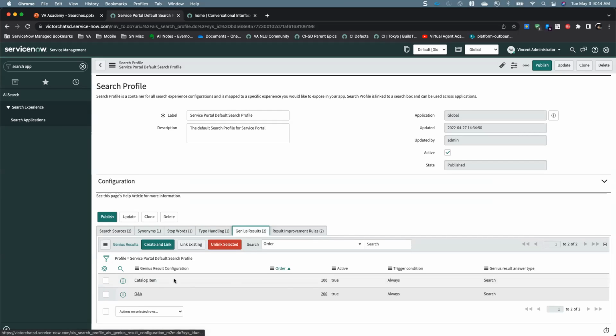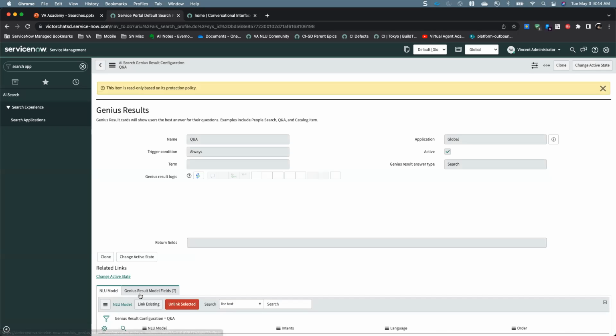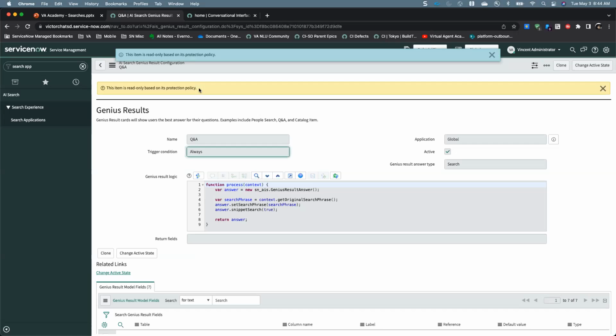So catalog items should be defaulted to true. Q&A, which is also known as knowledge base, was not defaulted to true for me, so you may have had to do that. In order to do that, I just click into Q&A. It says read only, but you can actually change your active status via this UI action here. If you click that, this will go from inactive to active. I've done that here, and that's how you do that. Okay.